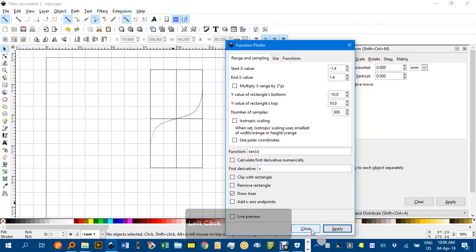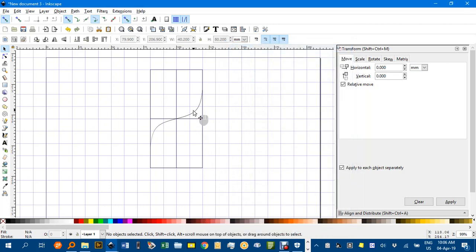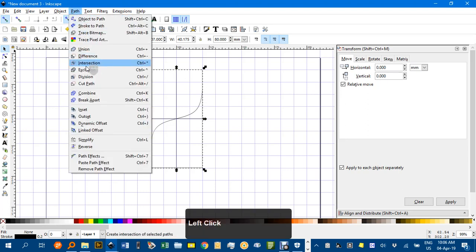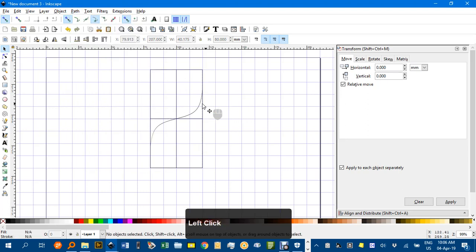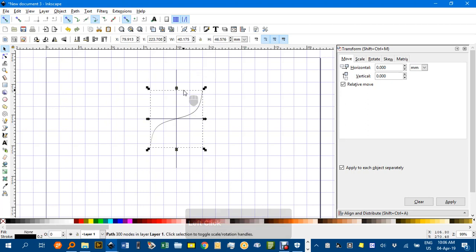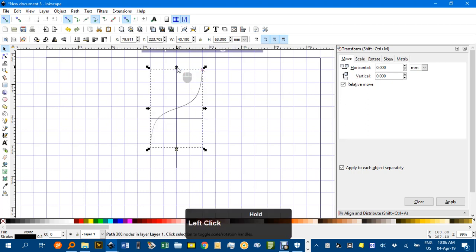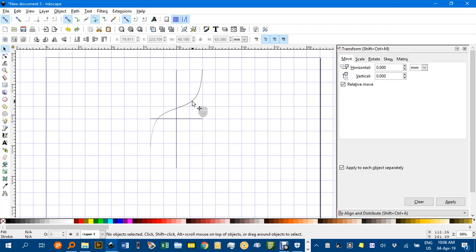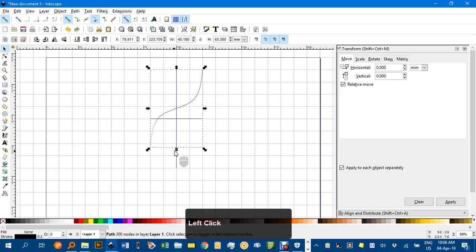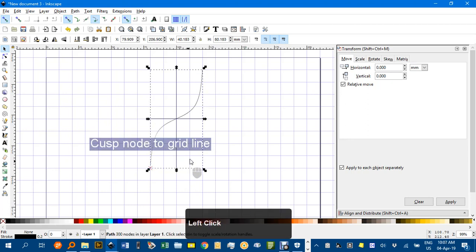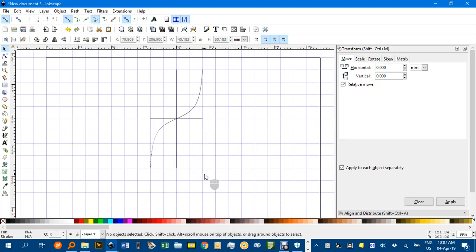Apply and close, and if I click on this, I don't want the rectangle around the outside anymore, so I'll go Path, Break Apart, and if I then click on the rectangle and delete, there's my tan graph. Now that's a bit shorter than I'd wanted, but I can extend that by dragging up in that direction, and there's a reasonable tan graph. Actually I haven't done the other end. I'll drag it down there so you can manipulate the size.